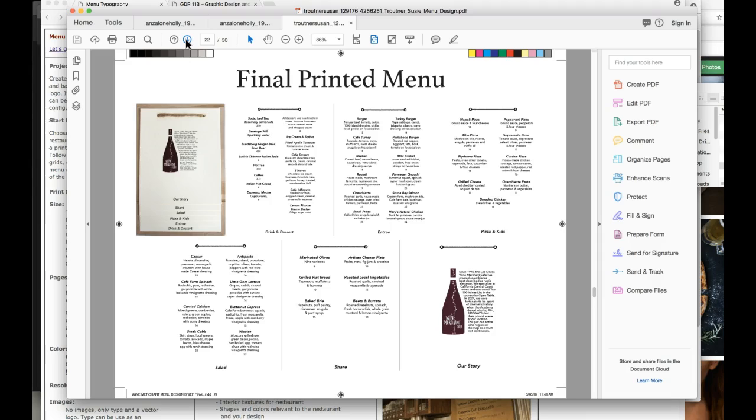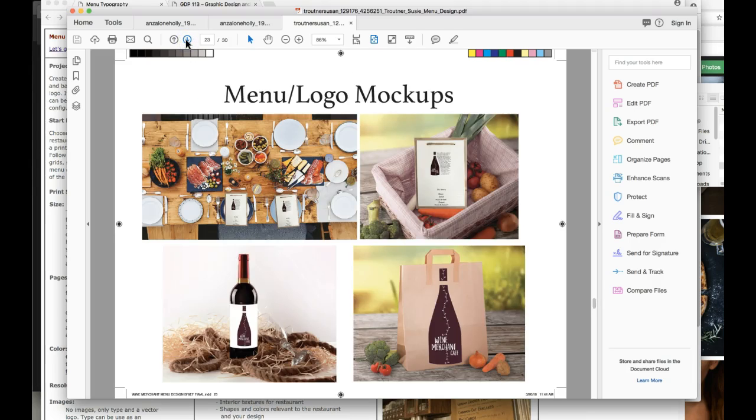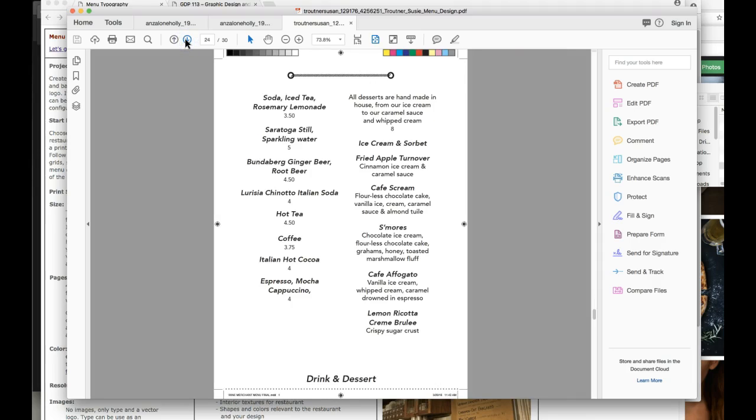Here's the final, all the pages and the cover. And then I did mock-ups, had fun with the mock-ups. I thought this table was awesome because it kind of shows the food that the wine merchant has. And I thought that was great. So here's my 2 little menus, and then did the bottle and just had fun with it. I like mock-ups. I don't know what's wrong with me, but I love mock-ups.